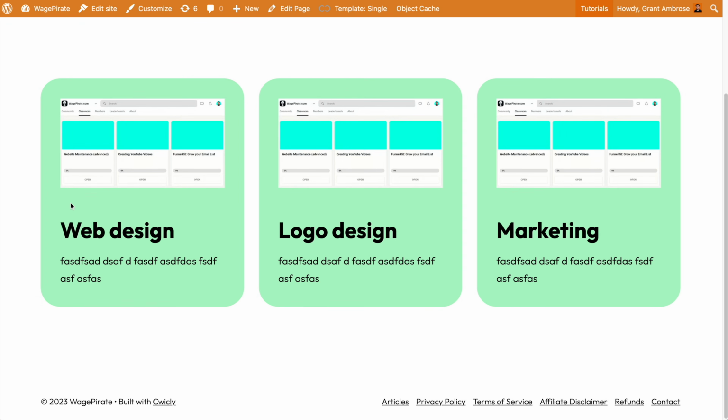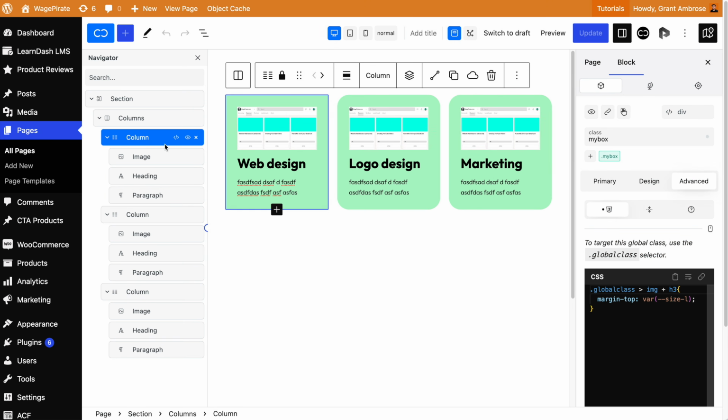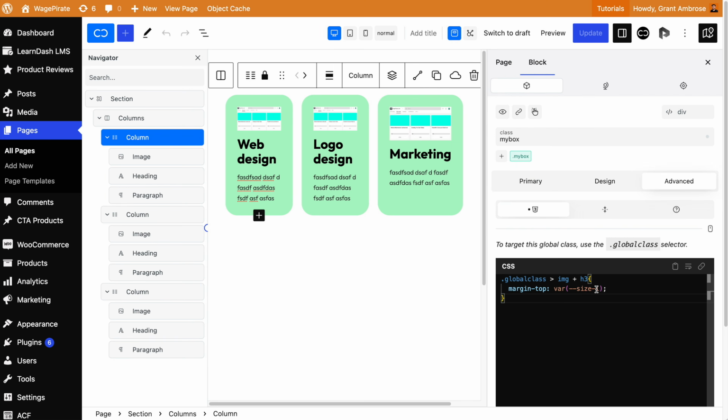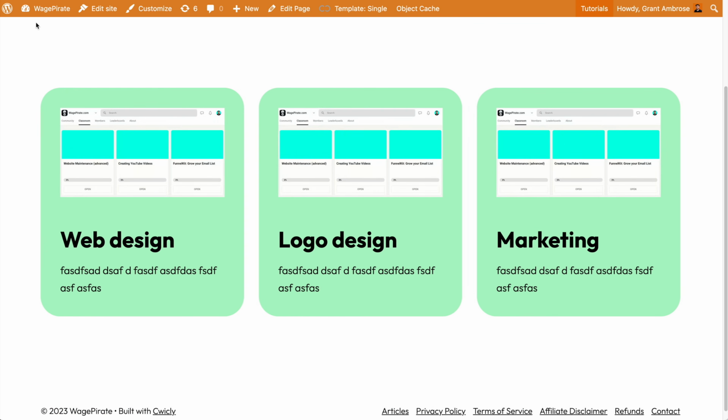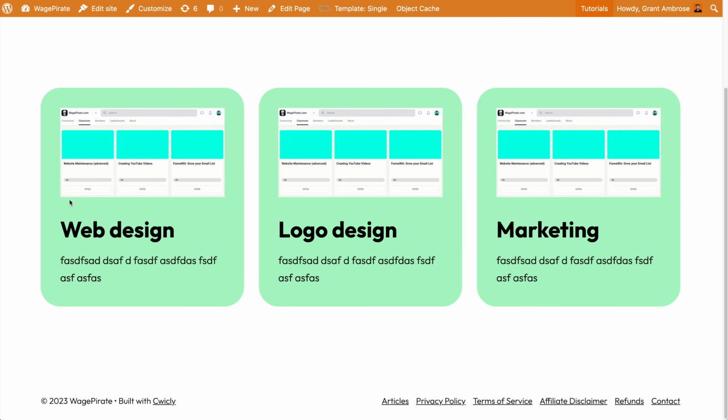Now, let's say in the future, we decide that this is too much space and we want to reduce it from our large space to our small space. We come back into Cwicly, click over to here, edit our MyBox class, under Advanced, Custom CSS, we adjust it here from our large, and let's say we want to change it to our small size. I'll update and save. Back here, if I reload, this space will get smaller. So reload, and now that's tighter.